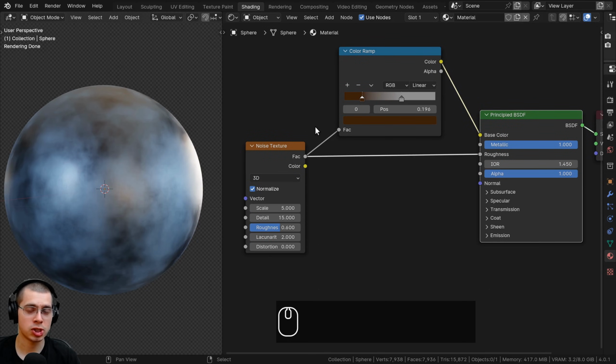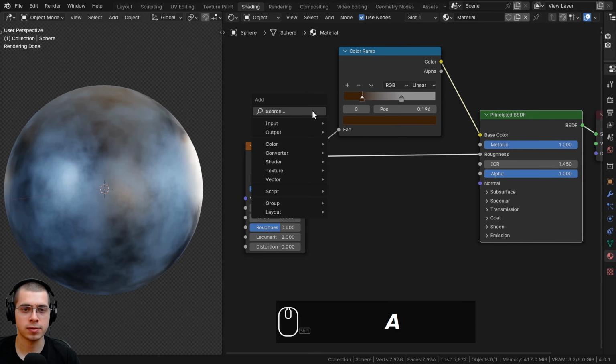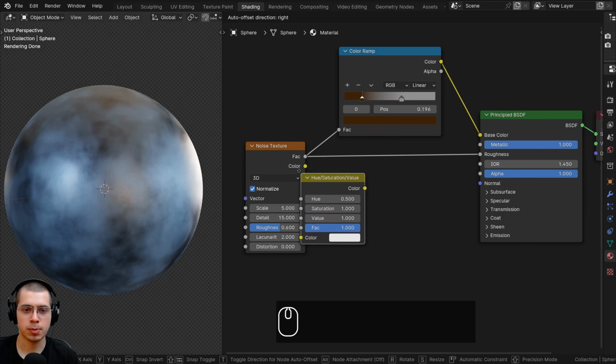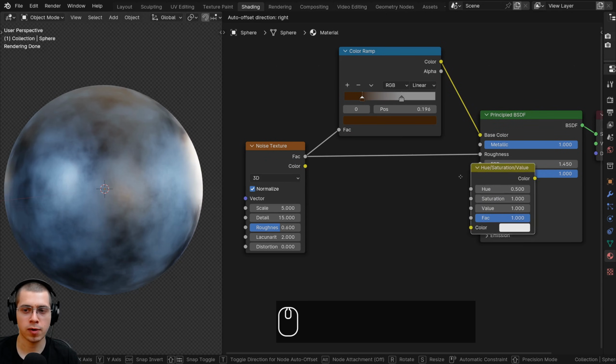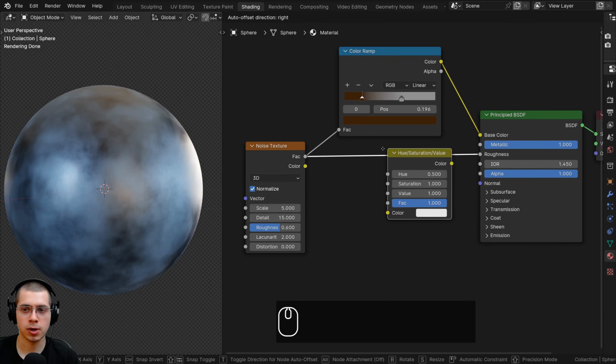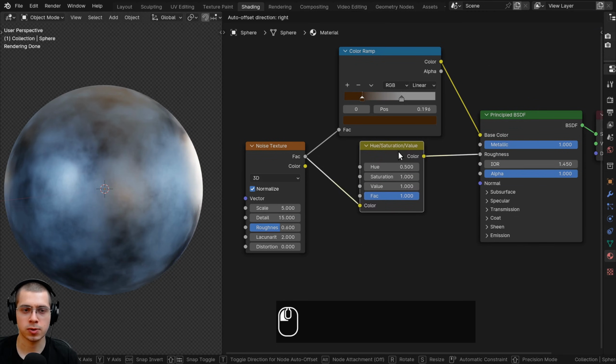So what I'm going to do to change the colors is I will press Shift A, and let's go to the search, and I'm going to search for the hue saturation value node. So let's click on the hue saturation value, and I'm going to put it in between the noise and the roughness because I need the noise data, and then I'm going to make it darker, and then it will go into the shader. So let's drop the hue saturation value right here.